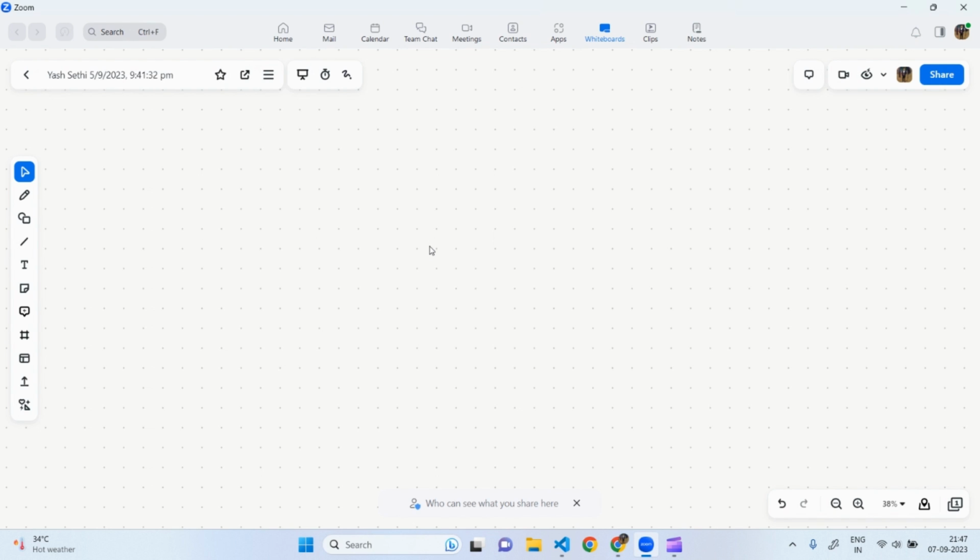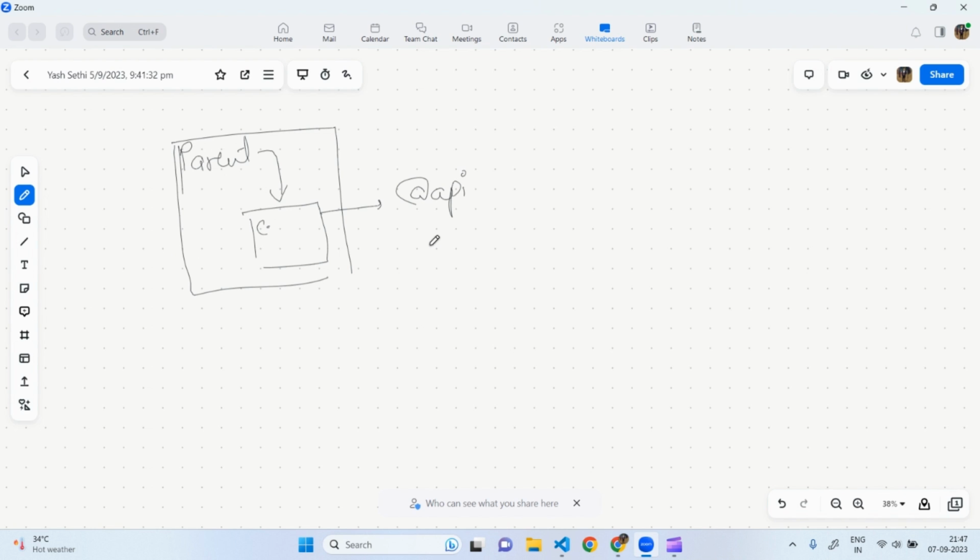In the previous video we discussed, suppose this is our parent component and this is our child component. We saw how to pass the data from parent to child. To pass the data from parent to child, we need to annotate the variables and the methods of the child component with the @api decorator, and then we can use these variables in our parent component directly.